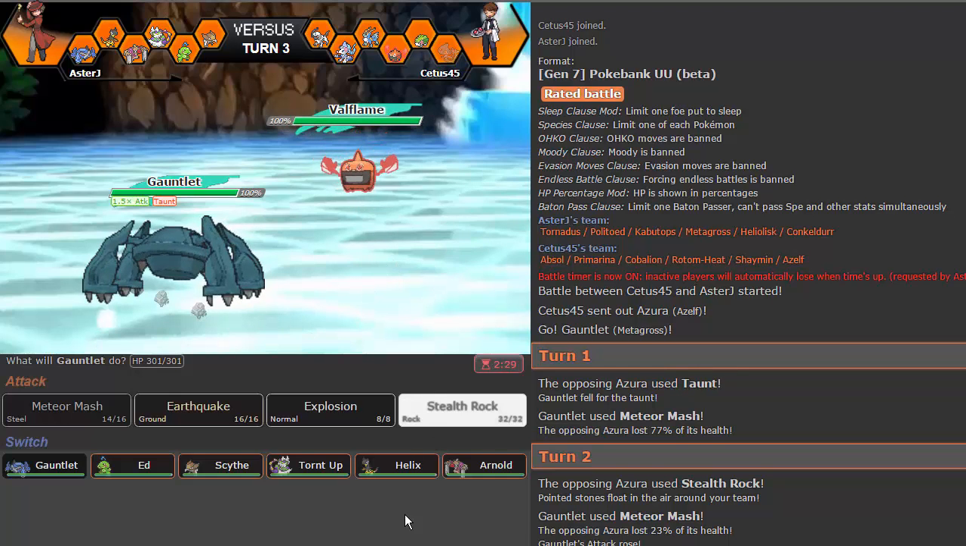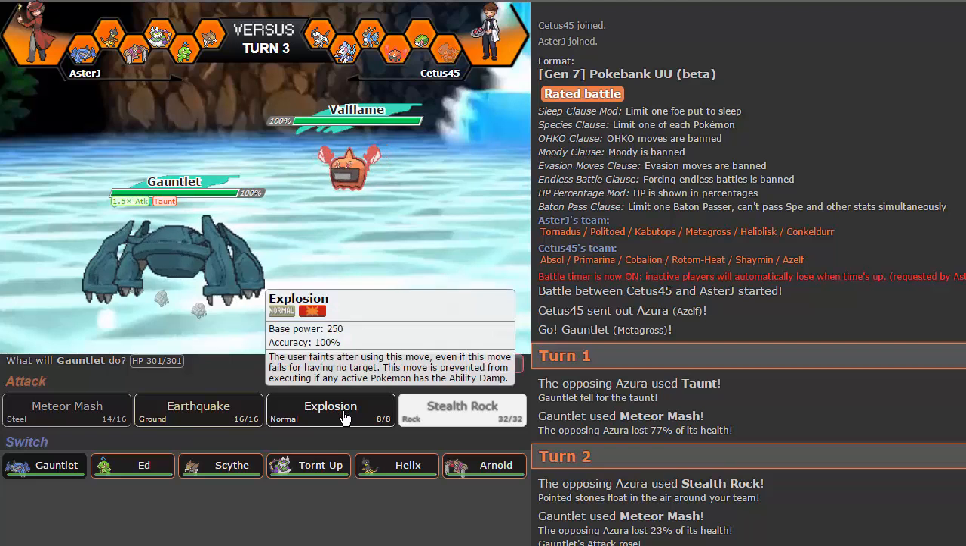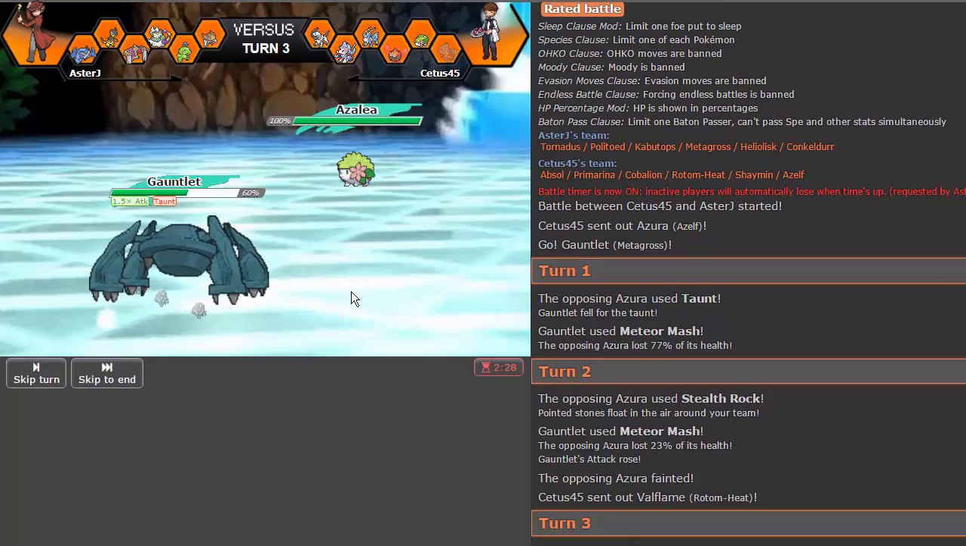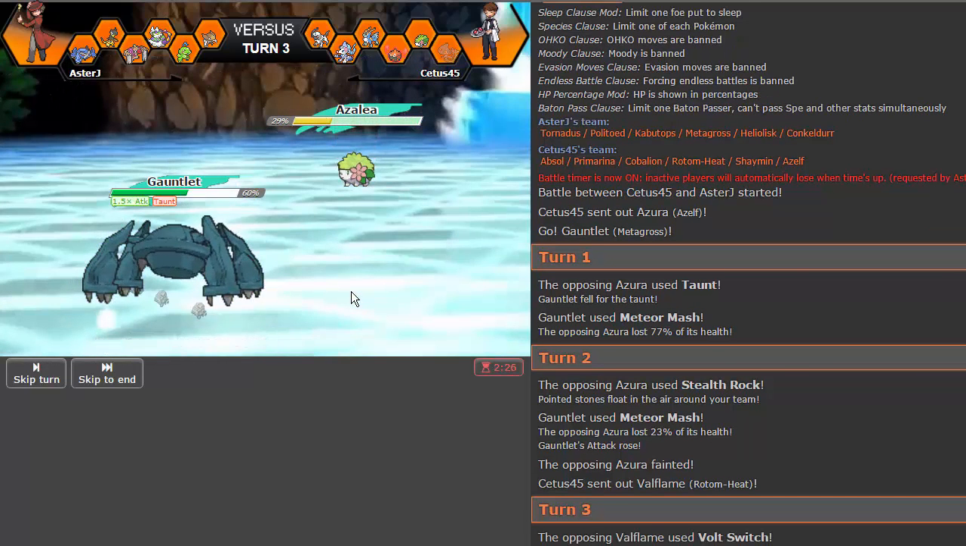He's going to go out into V-Flame, which is the Rotom. I expect a Volt Switch here, though, so I'm going to go for a Meteor Mash again. There's the Volt Switch. So something's going to take a huge hit right now, and I'm kind of hoping it's Primarina. He's going to go out into Shaman. That's awesome.